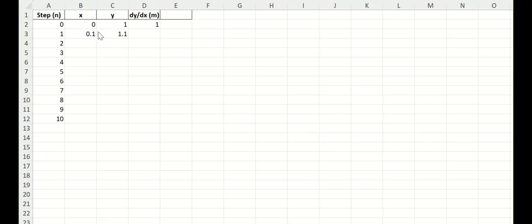Now I'm going to show you how to set up Euler's method in Excel with x values in column B. I'll start by putting the initial x value as 0 in cell B2. And in column C, we enter the initial y value, which is 1 in cell C2. And column D will calculate the slope using our differential equation.